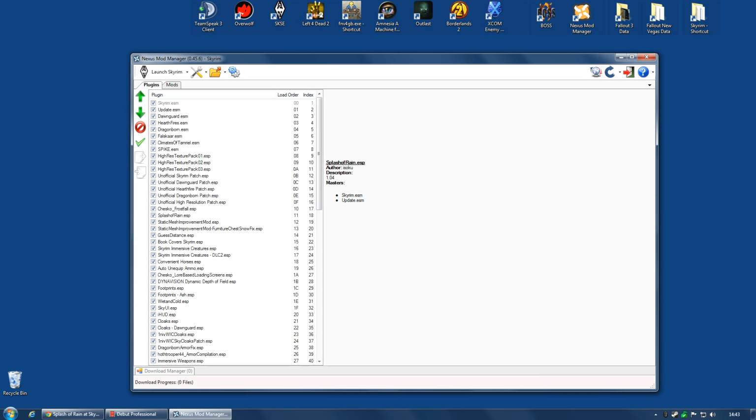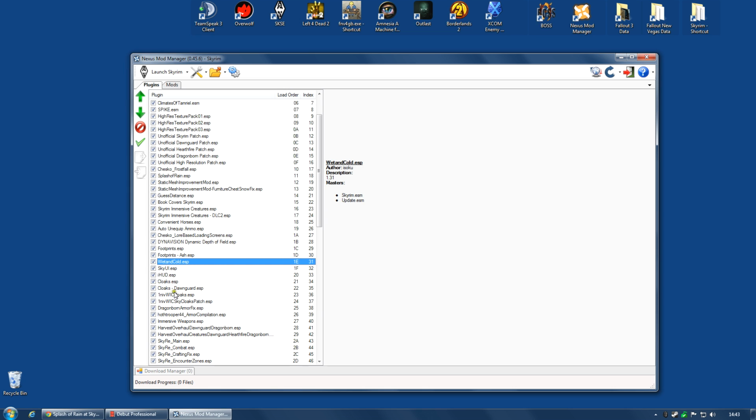And finally, I check my load order. I've used Boss to sort it automatically, and everything looks pretty much fine. The splash of rain is right at the top, but footprints, wet and cold, all fairly high up as well, followed by the cloak mods.